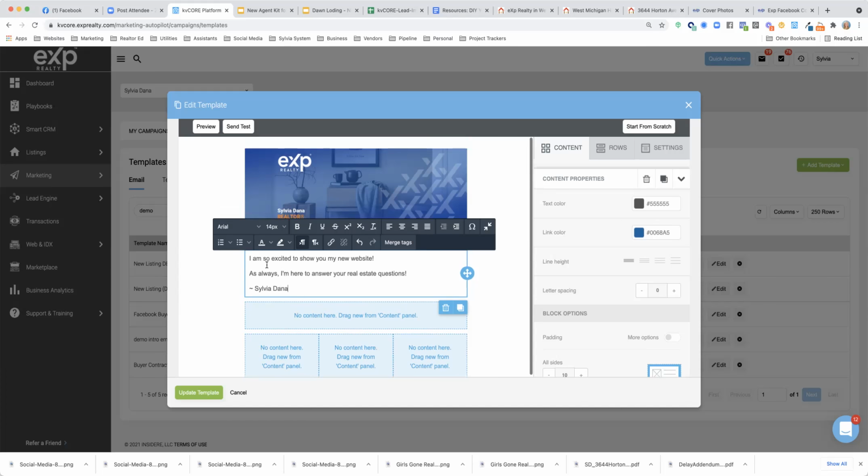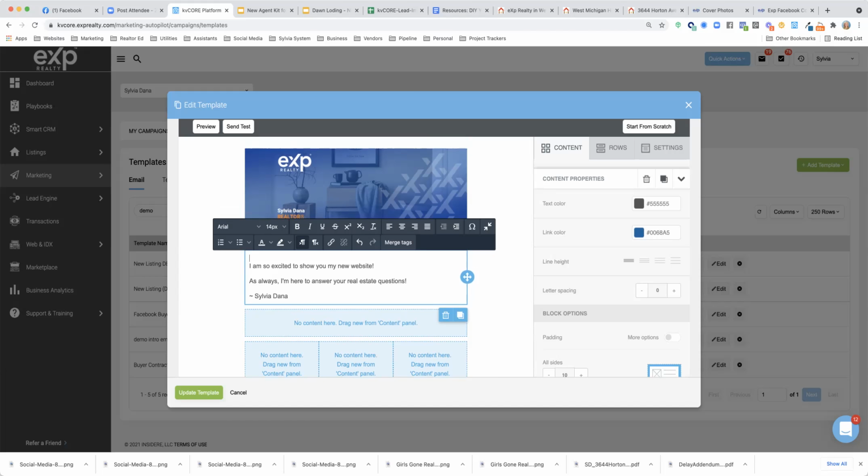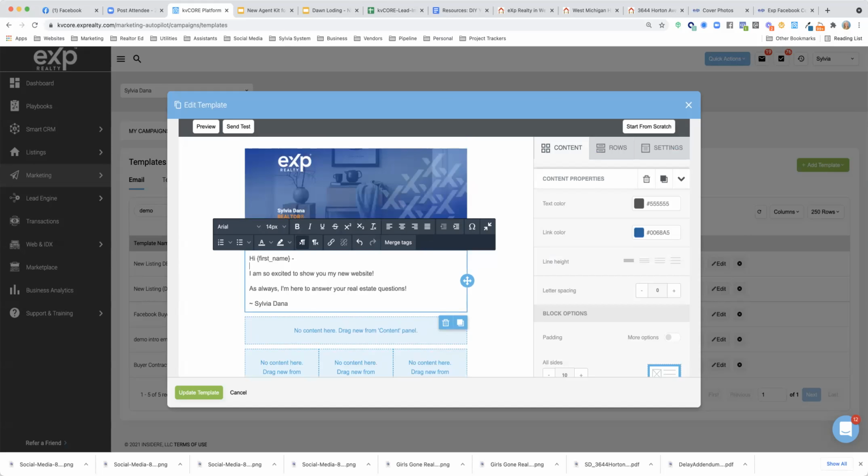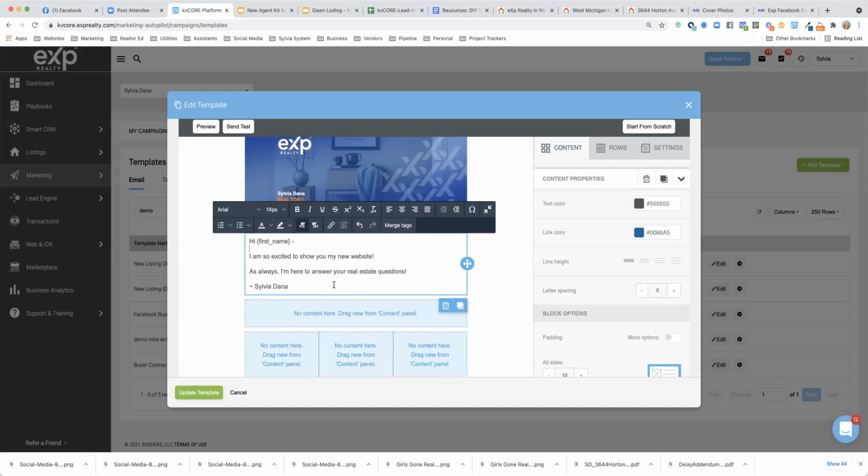And I'm going to add something to the top. This is what we're going to call merge tags. When people get this email, I want them to know I'm addressing them. Like if their name's Susie Smith or Bob Jones, I want it to say hi Susie or hi Bob, whatever their name is. So I'm going to create a merge tag. I'm going to say hi, and go to merge tag here, first name. So it's going to put in the person's first name automatically.